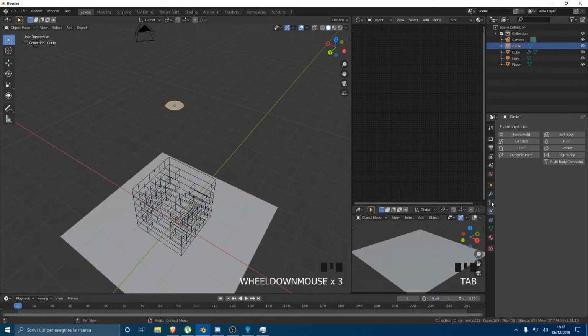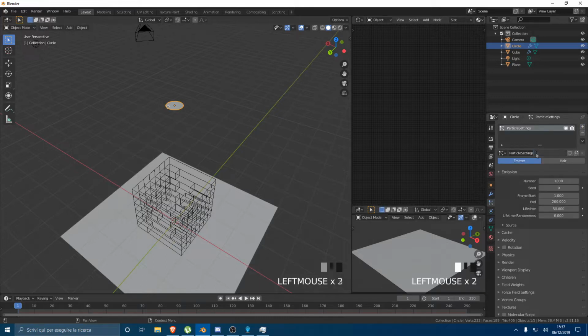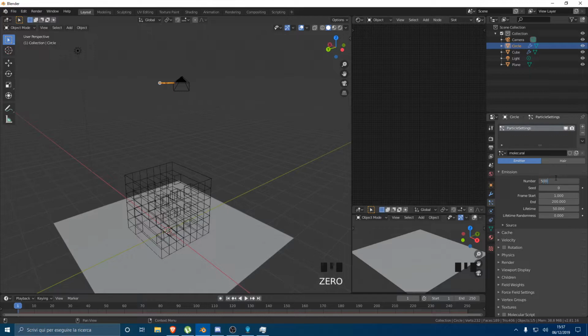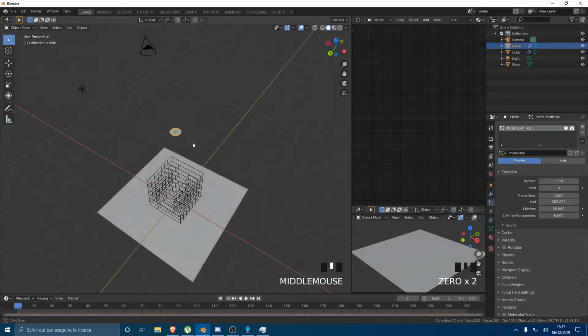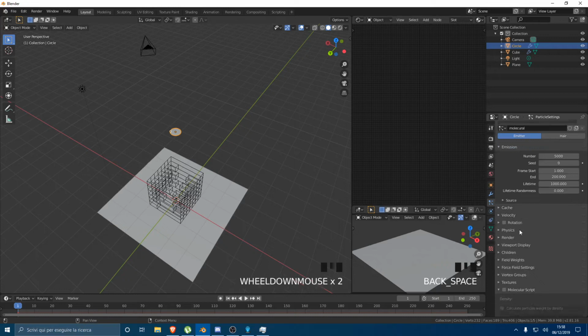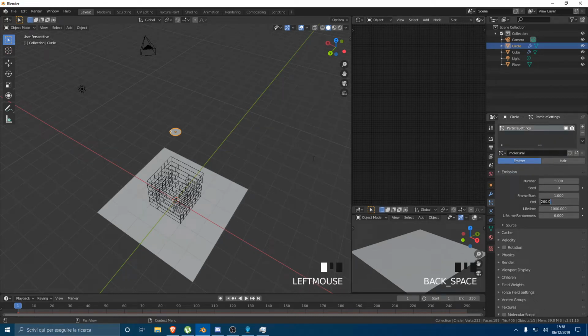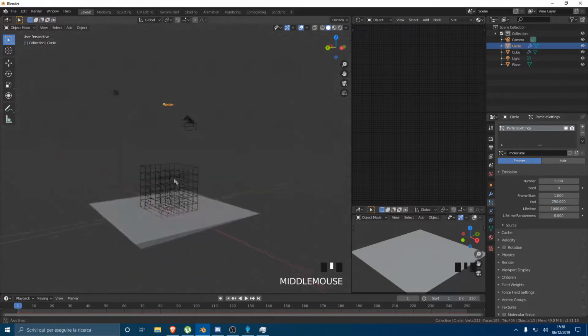So go into the particle system and then create a new one, call it whatever you want, like molecular. And then we wanna emit 5,000 particles. That's really few, but we're gonna increase it later. Each particle is gonna have a really long lifetime. And we're gonna generate them over, I don't know, 260 frames. Okay.